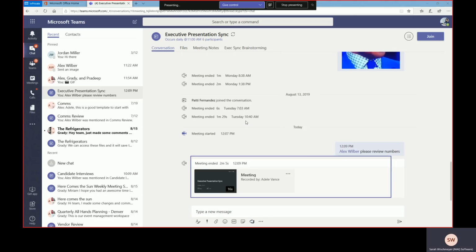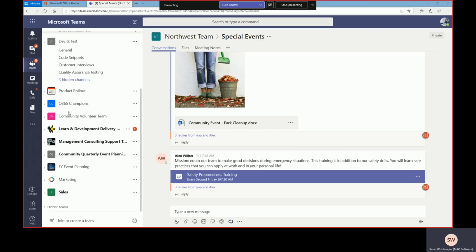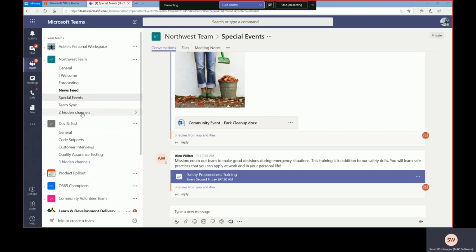All right. So we're going to switch gears to our teams and channels. And in our teams and channels, we have a lot of options. We can set up teams based on departments, right? Like sales, marketing, for example. Maybe you have teams based on projects, fiscal year event planning, or a product rollout project. Maybe you have a role. You're part of the Office 365 champions. You're part of the help desk, or you're a SME. You're on the community volunteer team. Maybe you're part of developing and testing. You're a business analyst or a QA, right? Or maybe you're part of a region, right? There are lots of different ways that you might be connected.